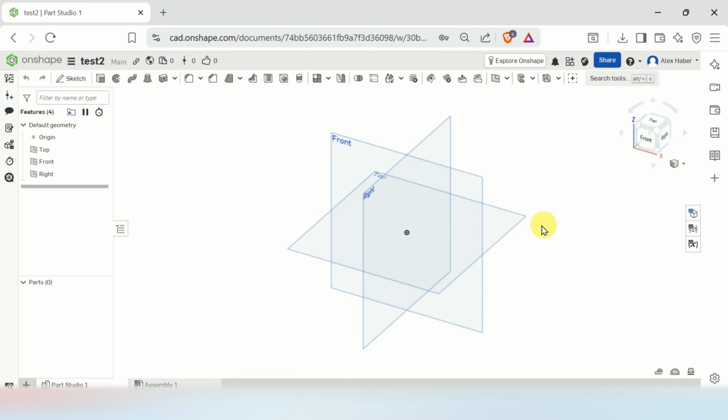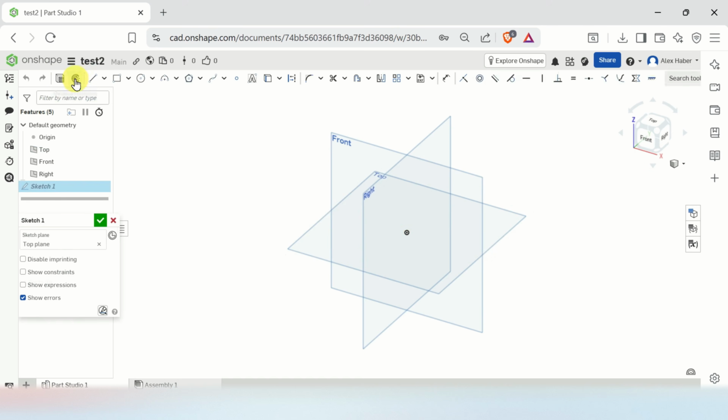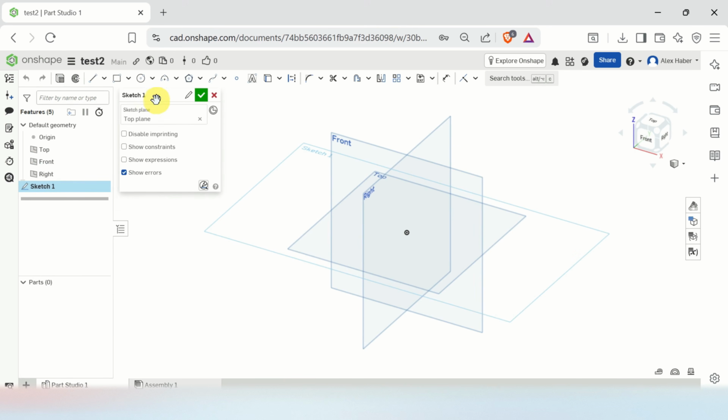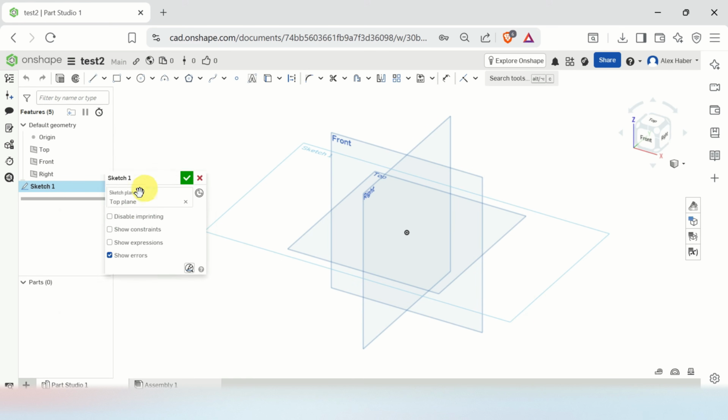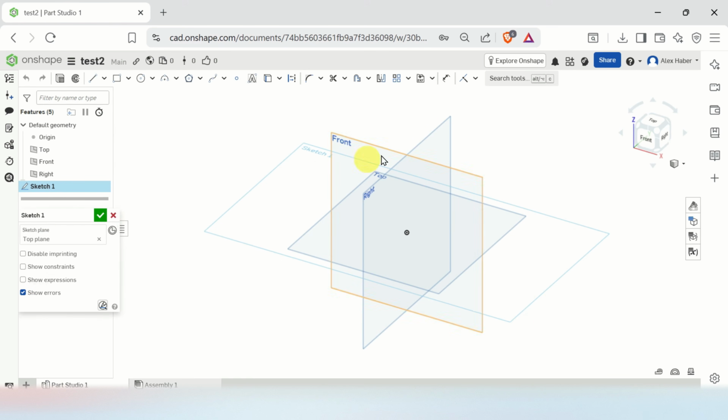The next step is to create a sketch. For that purpose, click on this top plane and then simply click here Sketch. And now you can see that the sketch is being created. The sketch is shown over here. First time you do this operation, this small screen over here will pop up. However, my advice is to move it over here such that you have more space for drawing.